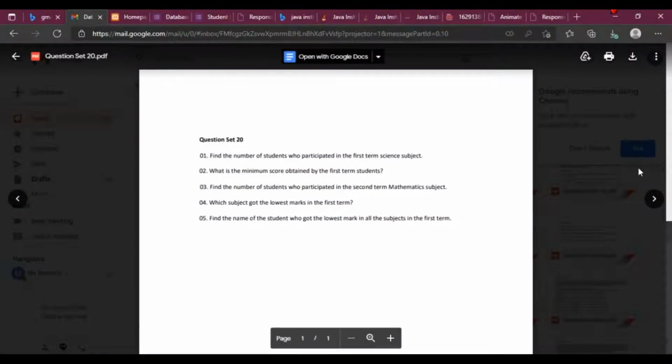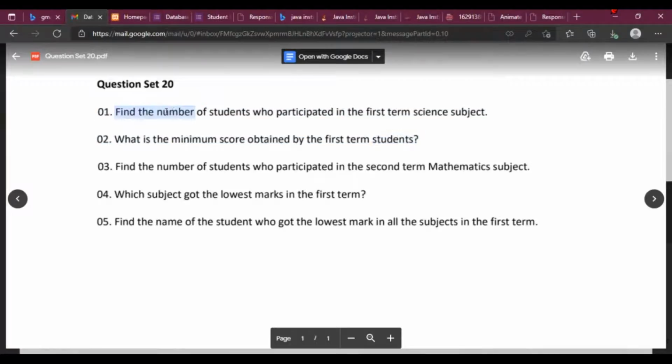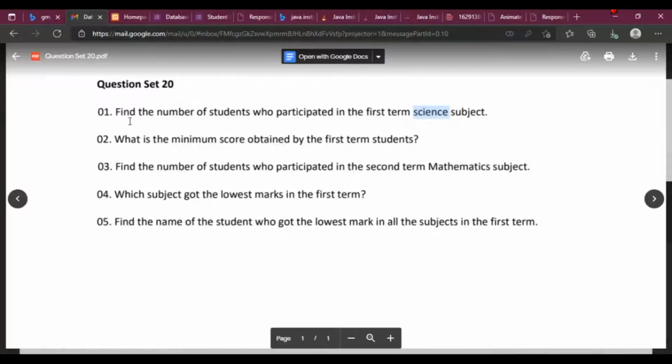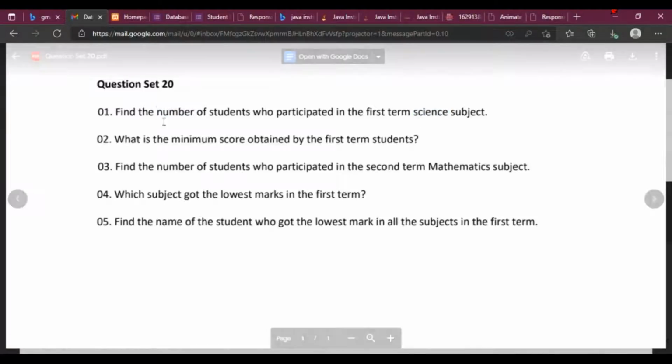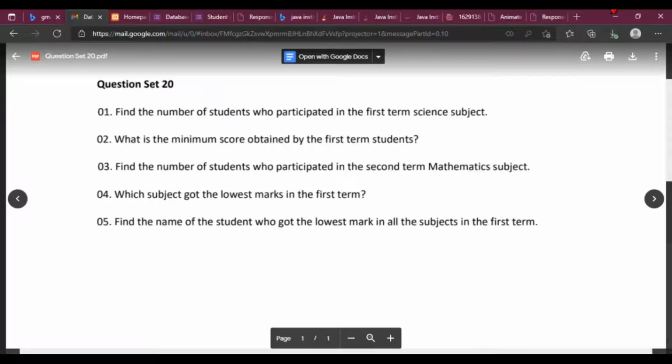We have successfully moved to question 20. So let's see the first one. Find the number of students who participated in the first term science subject. So we need to consider the term, first term, and we need to consider this subject, science, and we need a number of students. So we need the count.